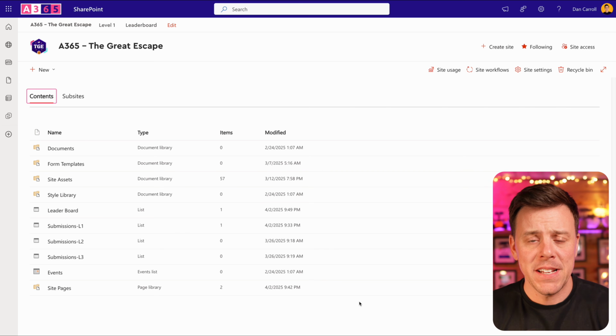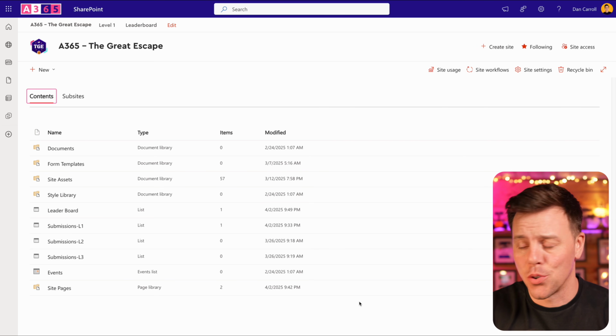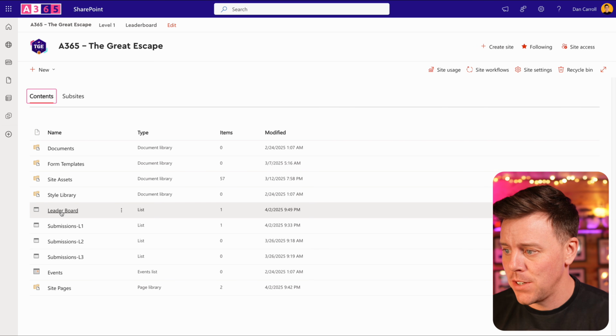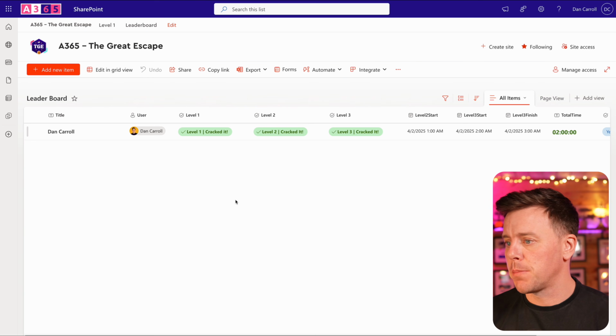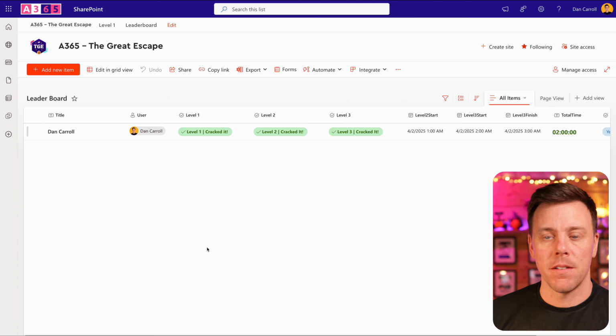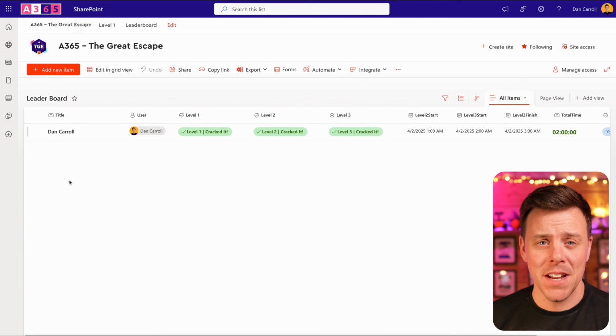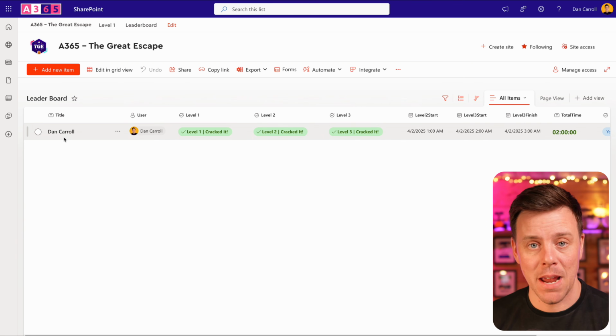Very simple. So now let's look at the leaderboard list and how that's structured. So again, in site contents, we'll come into our leaderboard and we'll see it looks something like this. So there's a little bit more going on in here, okay? So let's break it down into what columns we have in here. Well, we have the standard title column, and that's going to hold the name of our person.